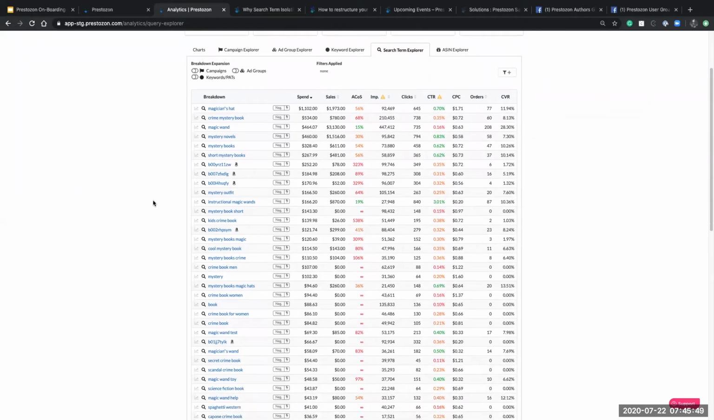So this is great. We can see up here at the top, this first one, Magician's Hat. This is our highest spend search term. We get a bunch of great metrics here. And this view is really useful, but it doesn't tell me the whole story. I see that Magician's Hat is giving me a lot of traffic here, but I want to know where that traffic is coming from, what keywords it's running through.